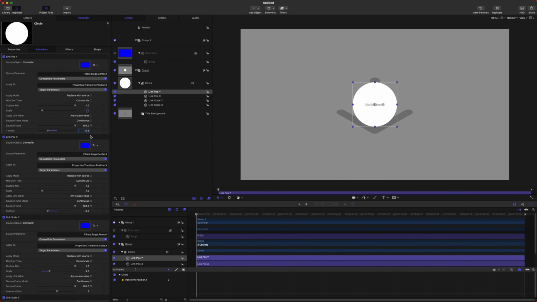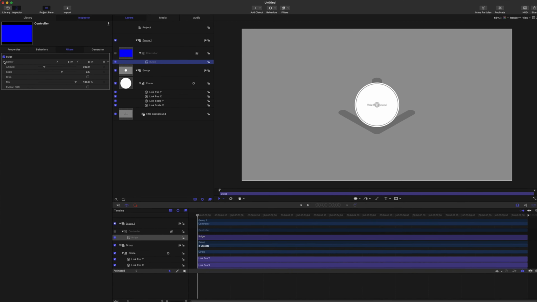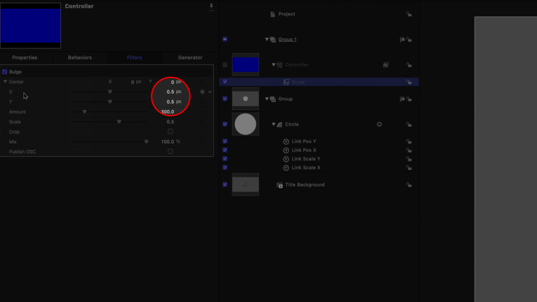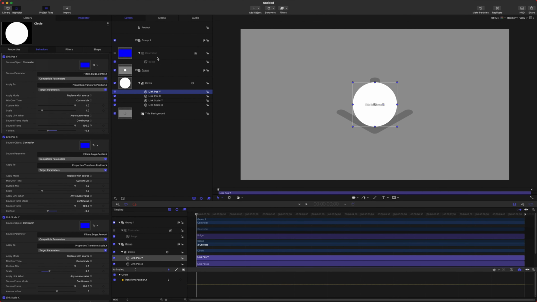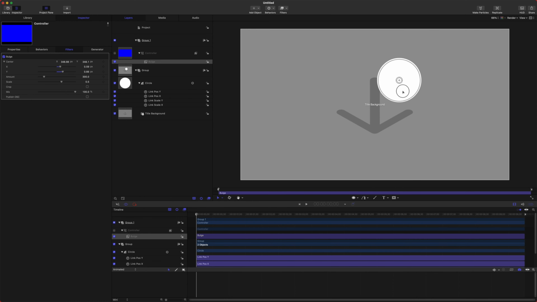The reason it has to be -0.5 is if we go into our bulge filter here and go to our center, you can see that the X and Y have values of 0.5. So we need to offset it by -0.5, and that makes it so it lines up perfectly. So we now have a circle that moves wherever this bulge goes.